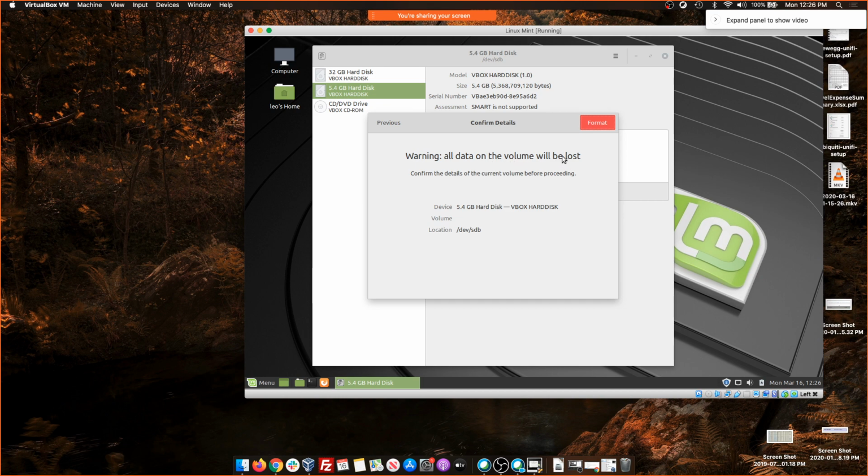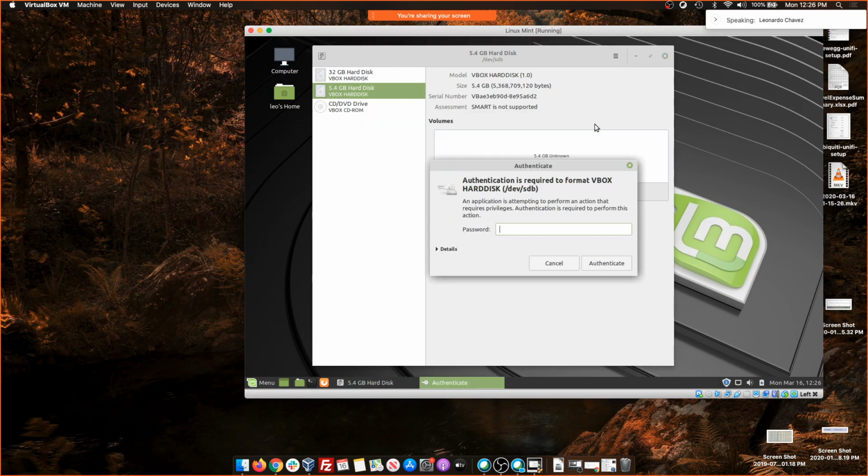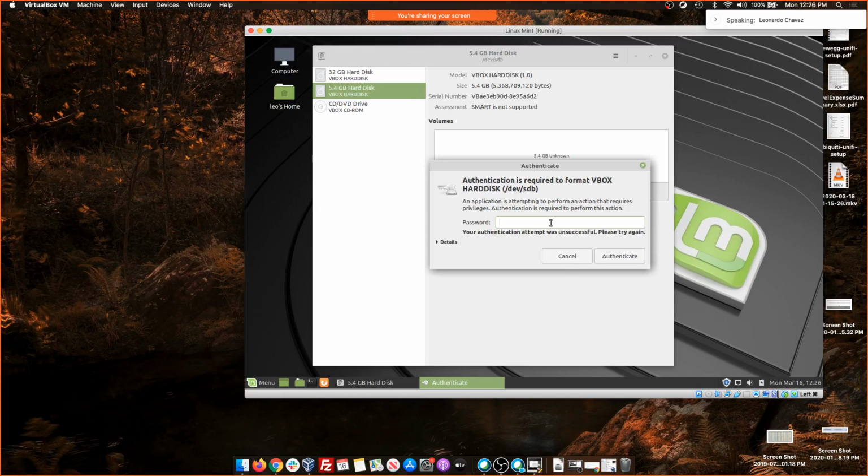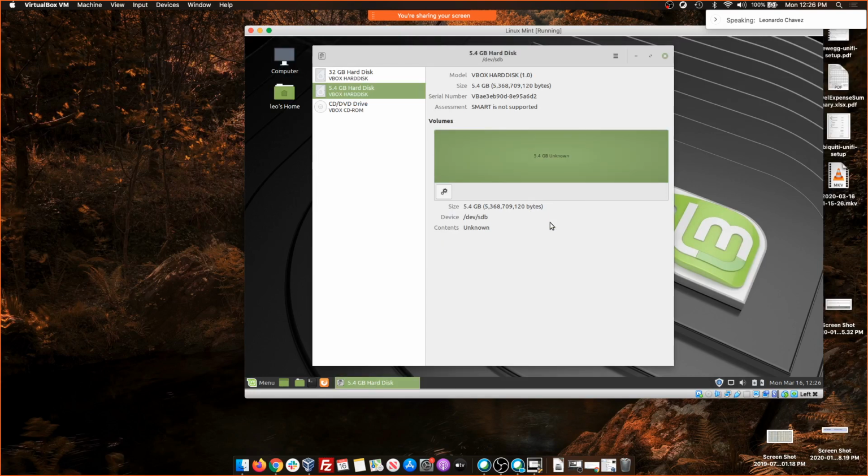Yep. It's going to create a new partition table. It's going to make the whole thing. It's going to create it as dev SDB. It's going to want root privileges. Oops, if I could type my password right. There we go. But it doesn't automatically mount it, nor does it ask you for a drive letter, right? Because Linux doesn't do drive letters.